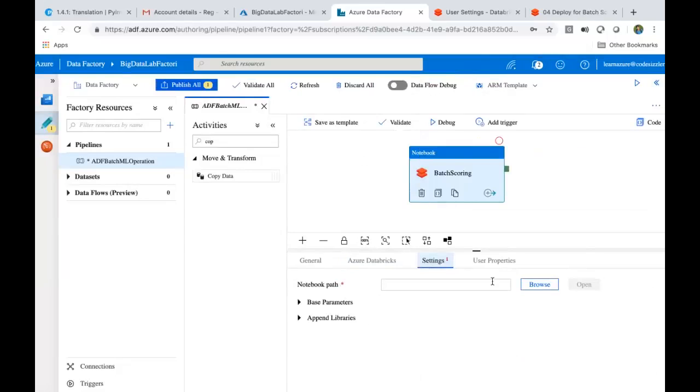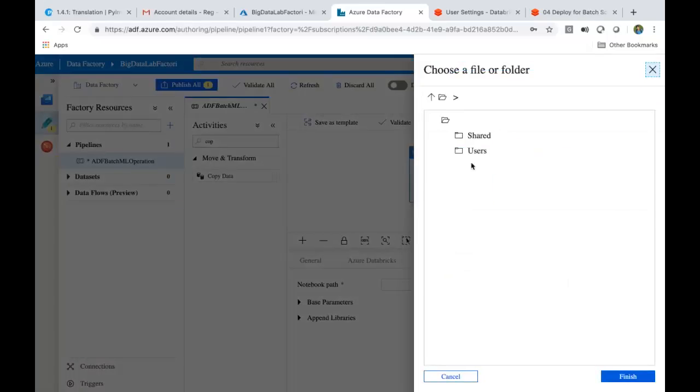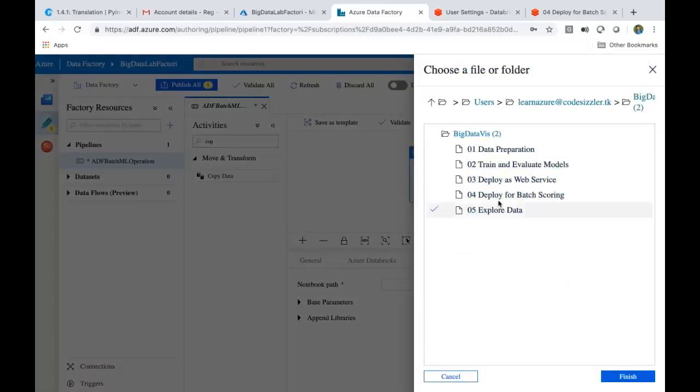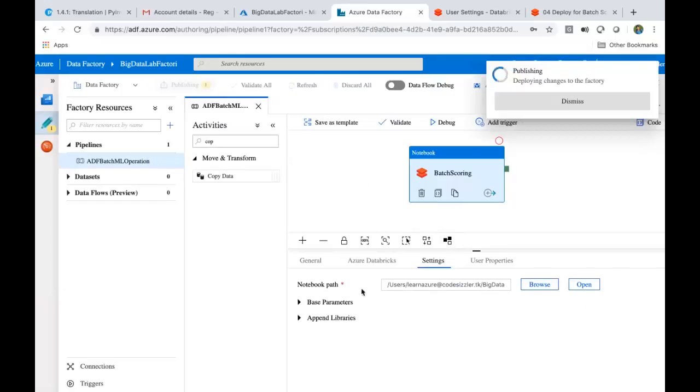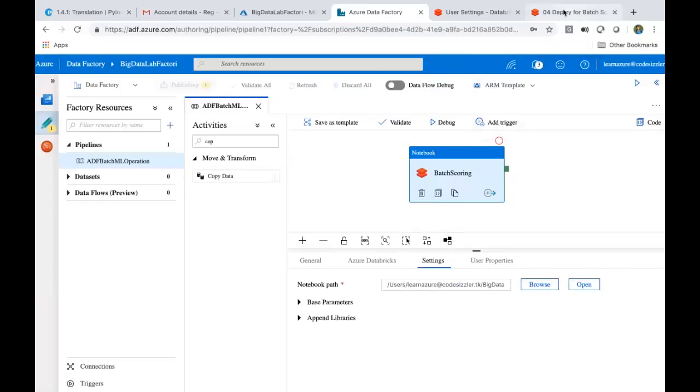Say browse. So remember this, right? It has users and my username. This is the path, right? Inside that, the fourth one is what we want to expose. Click on this, right? And now we're done with this. Say publish. So what have we done? We mapped the notebook path of the fourth notebook into the system.